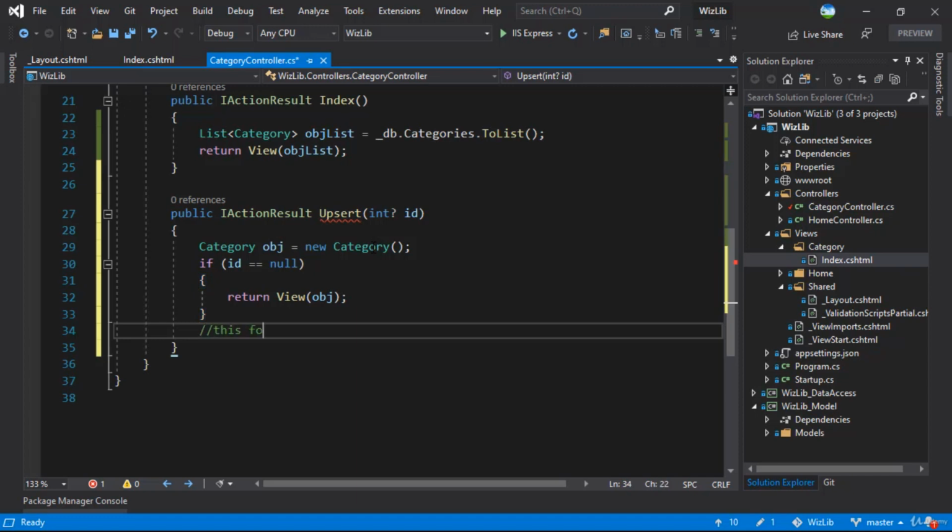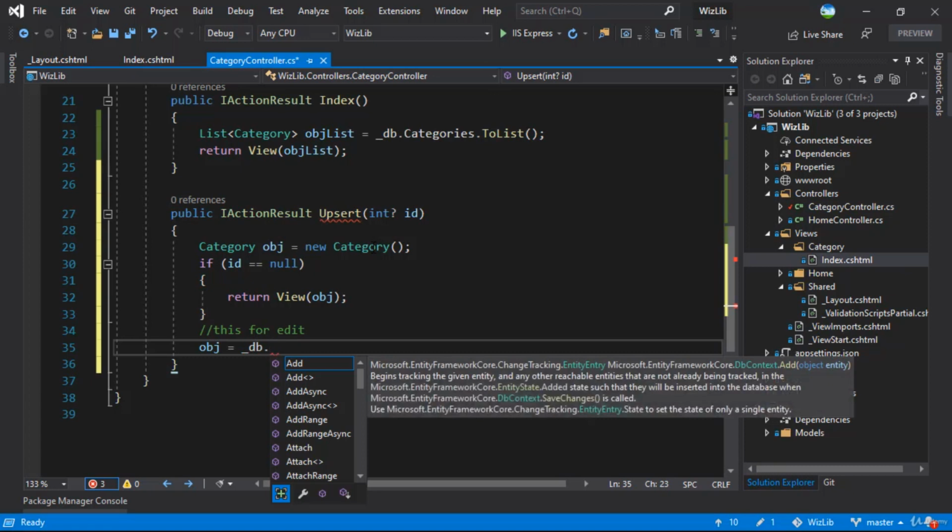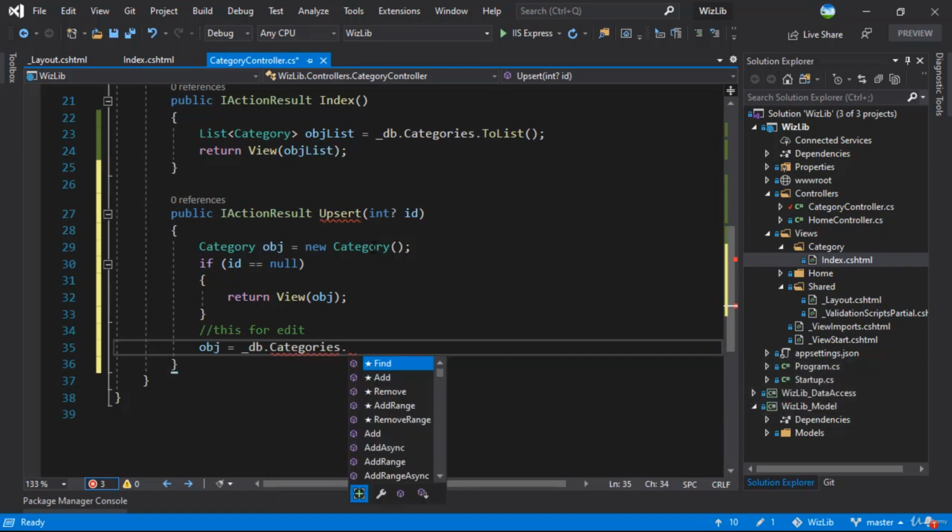Else, this will be for edit. That means ID is not null. So we need to retrieve the category object from the database and pass it to the view so we can display to the user what the current values for this object are. How do we retrieve that specific category from the database? For that we can say obj is equal to, we have to deal with the database, so we'll use the DbContext object _db, and on what model we are playing this, it's the Categories.